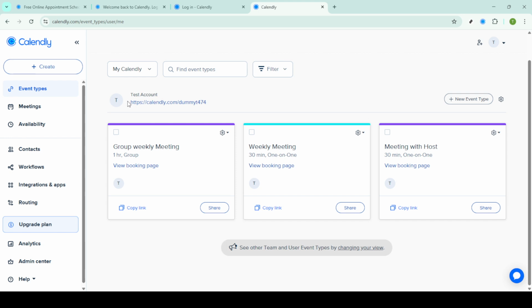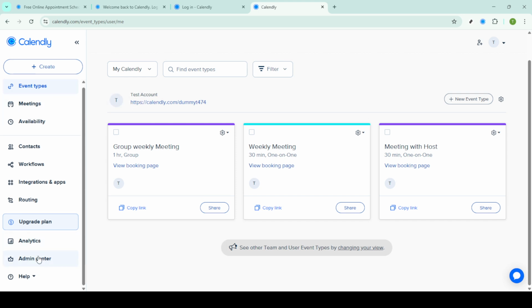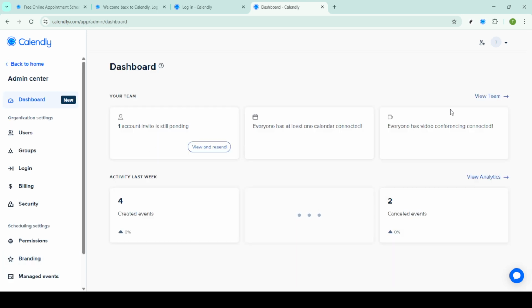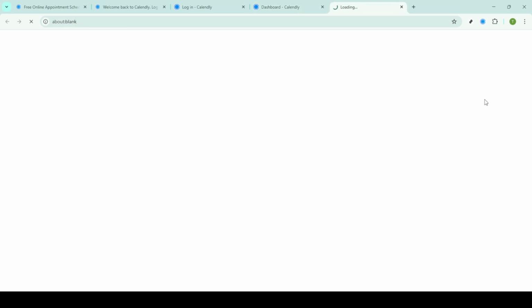Now that you're on the home page, look for the Admin Center. Clicking on this will allow you to manage your team efficiently. Once you're in the Admin Center, click on the option to view your team. Here, you'll get a detailed overview of your team's calendar activities and availability. It's a great way to ensure everyone is on the same page.